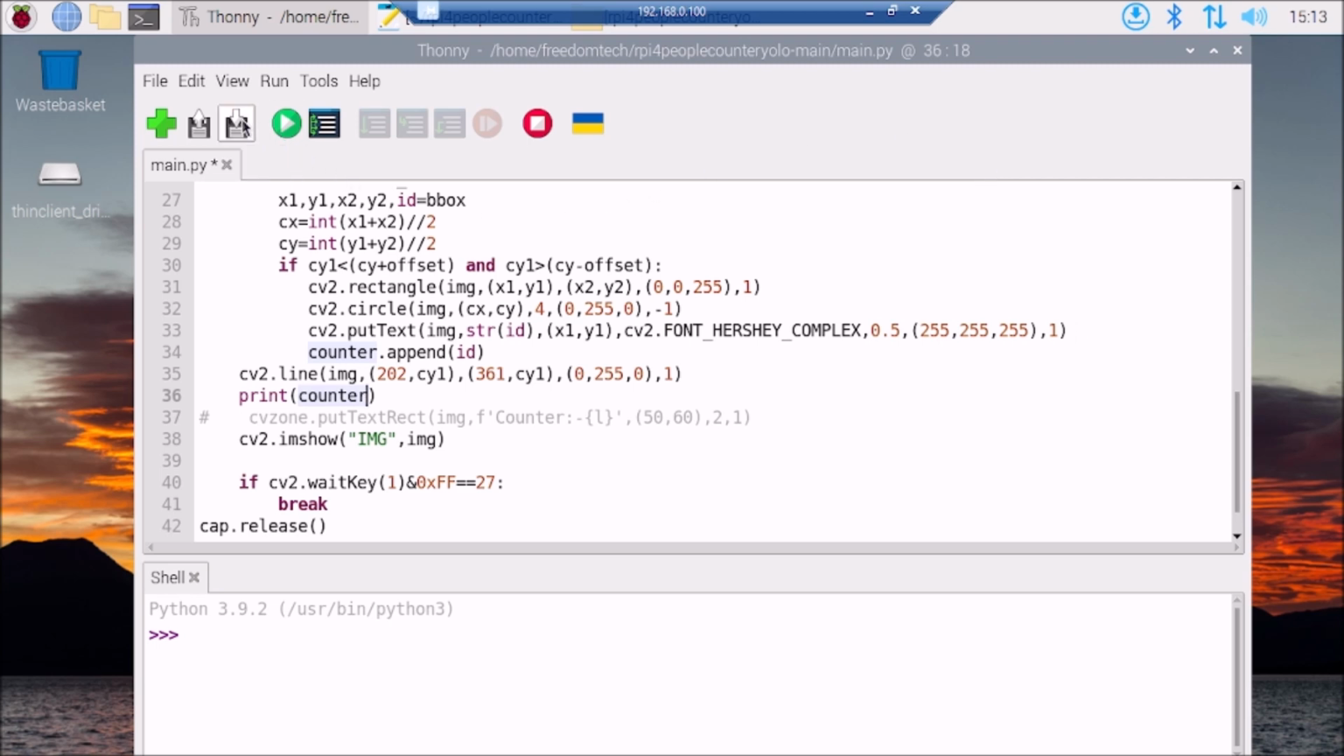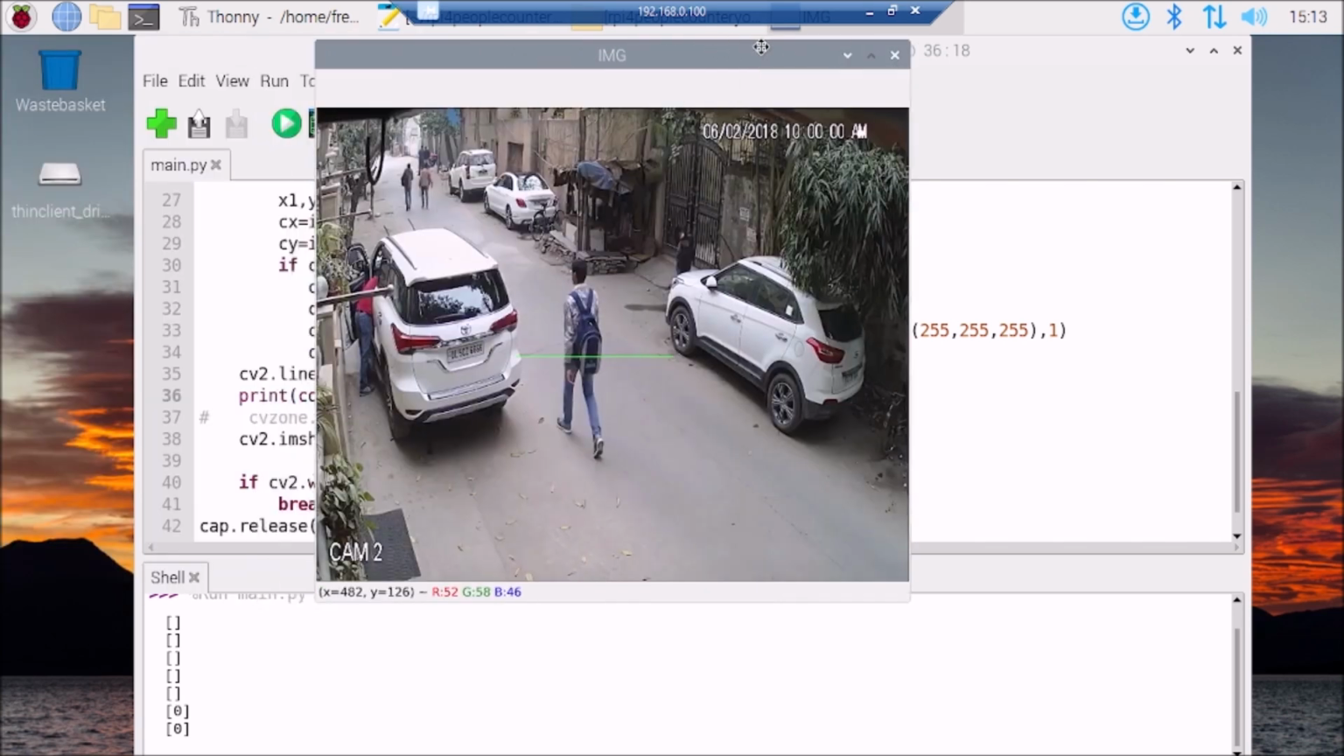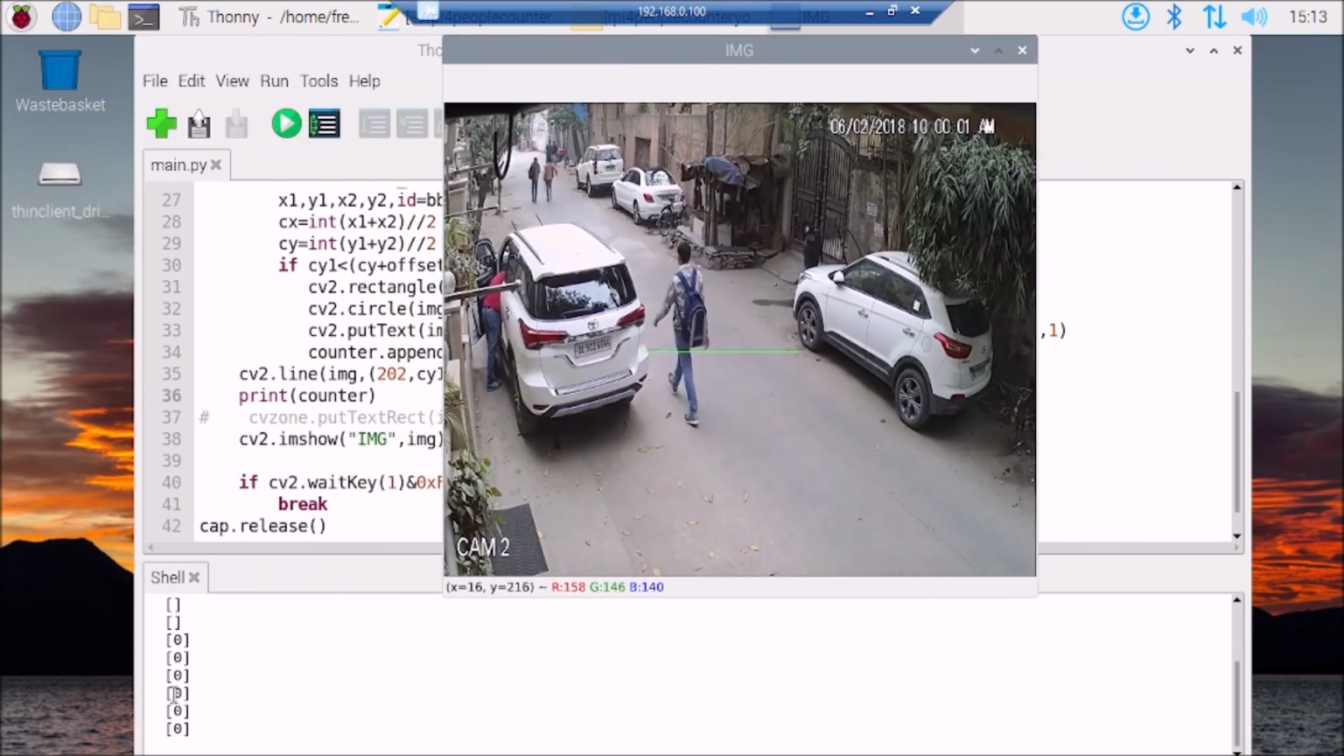Now if I save the code and run the code, just watch inside the shell, friends. Right now there is nothing, the empty list. When a person touches the line, there is a 0. As you can see, there is a 0 0 0. It means we save this person's ID inside our list, meaning we count one person, because there is only one ID, the ID assigned to this person.